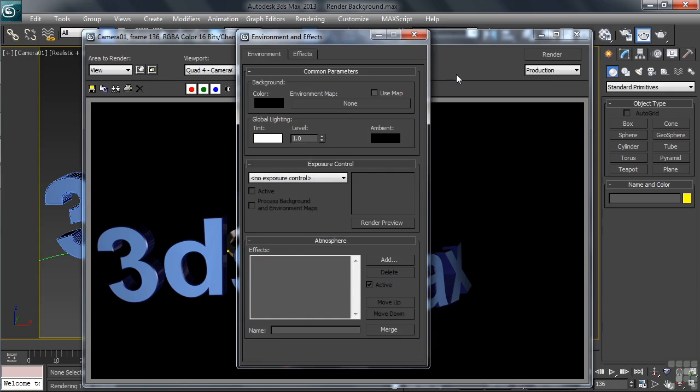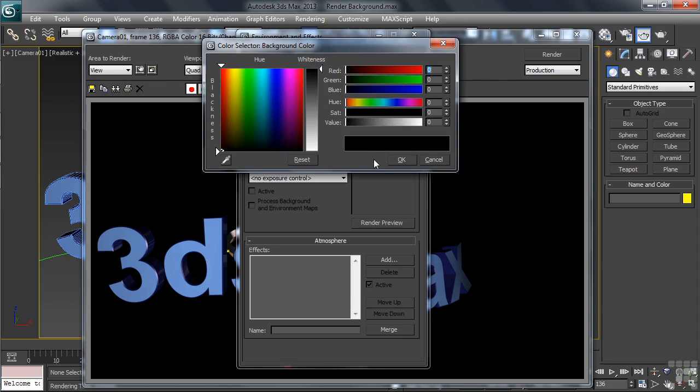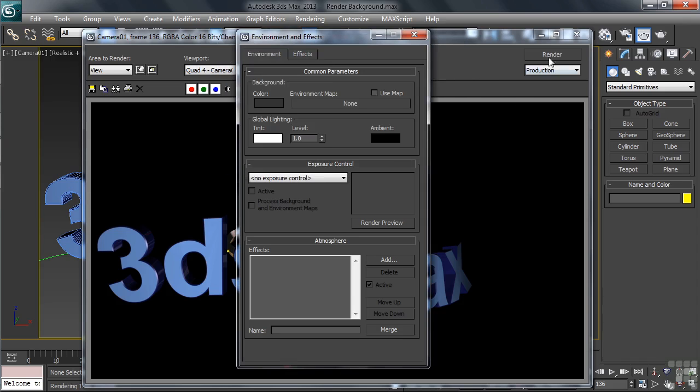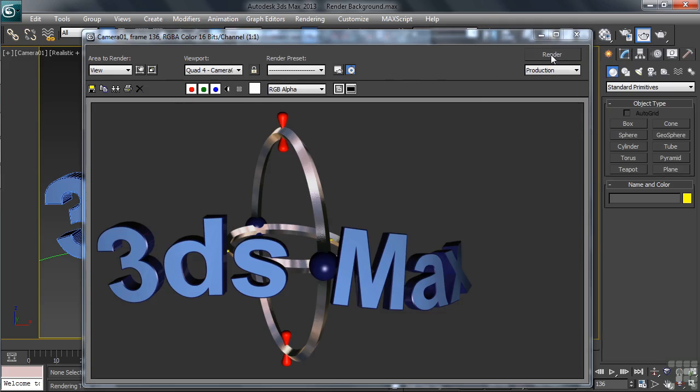The color swatch that you see in the upper left-hand corner controls your background's color. To change that color, you'd simply click directly on top of the swatch. Let's change the color of our background to light gray by typing in 50 for the value. Once that's in place, we'll close the dialog and render our scene. So making a background color change is both quick and easy.